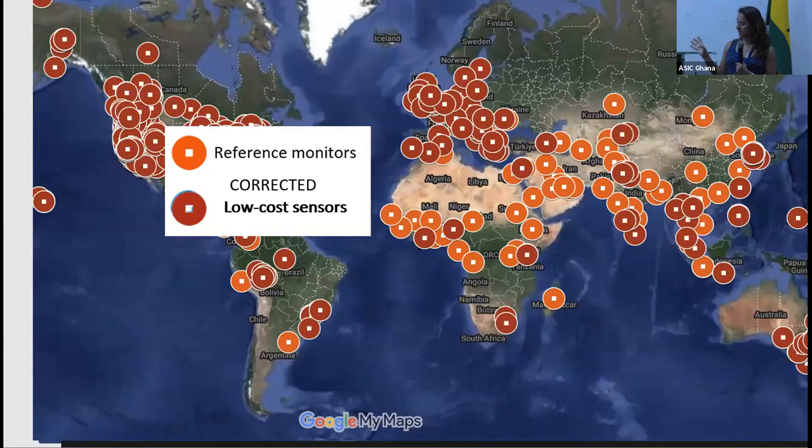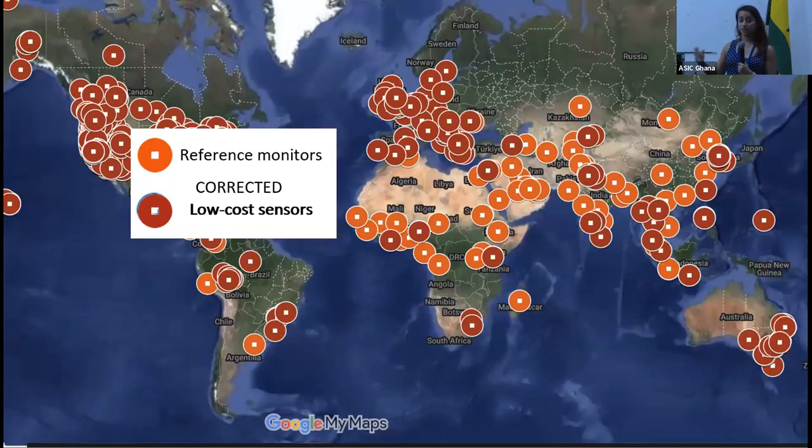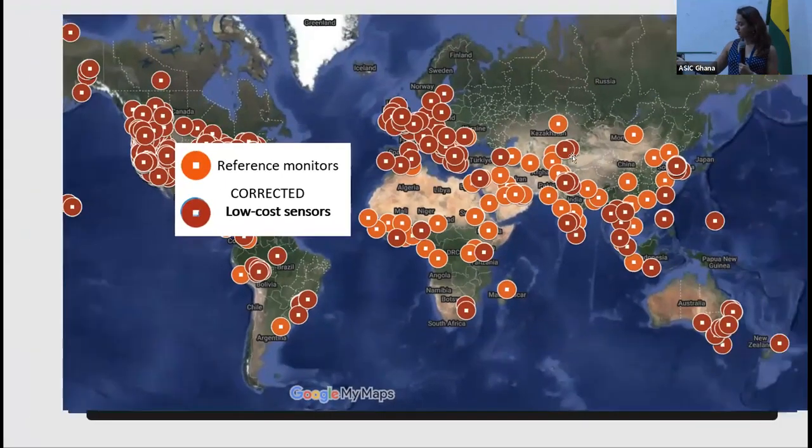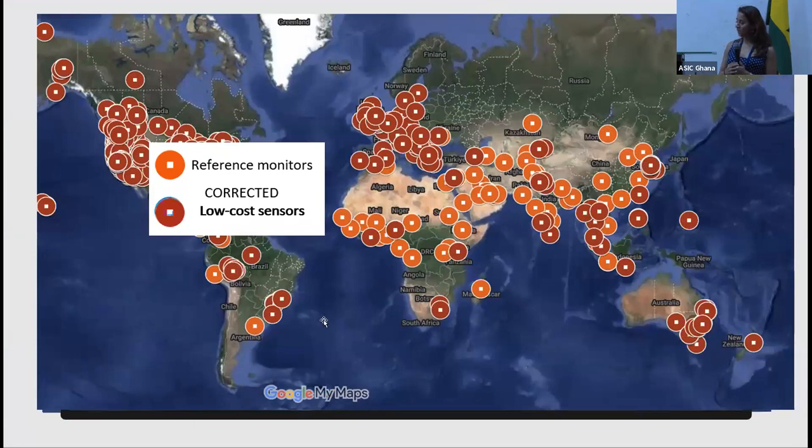So the idea is that with this global correction model, all of these low-cost sensors that are uncollocated, we would get data from them that is almost as good as collocated data. This is a big idea.